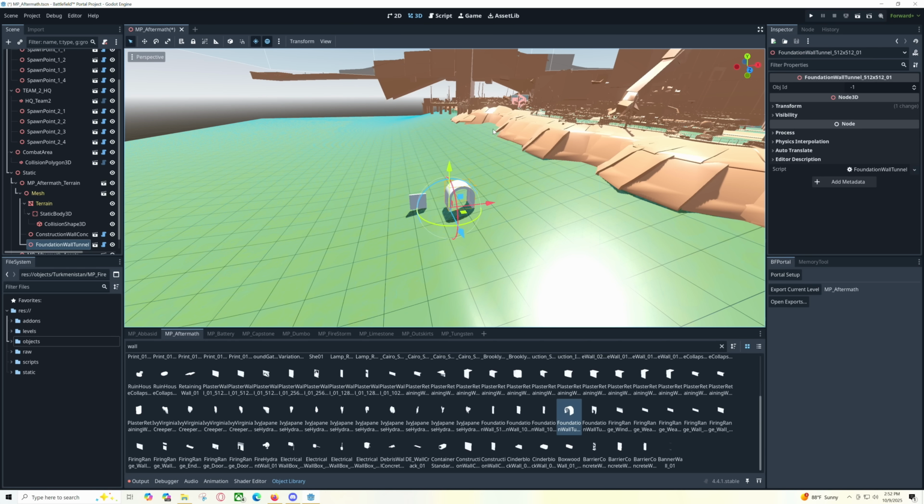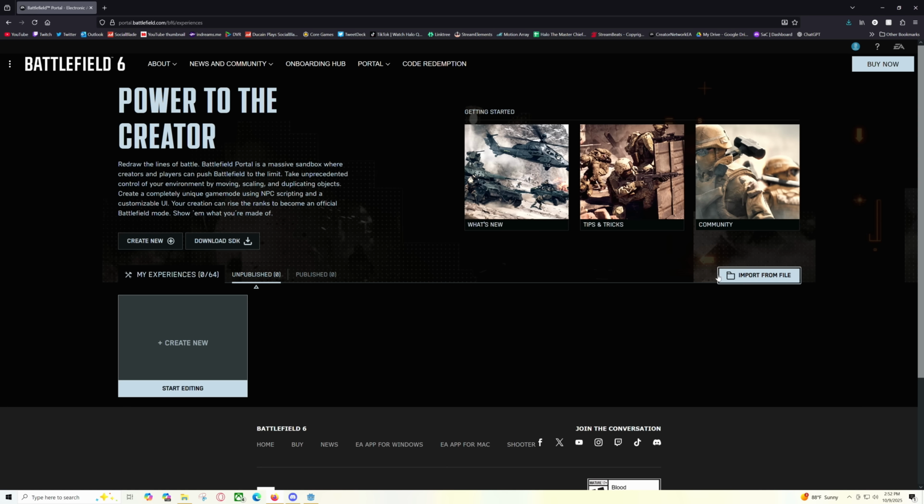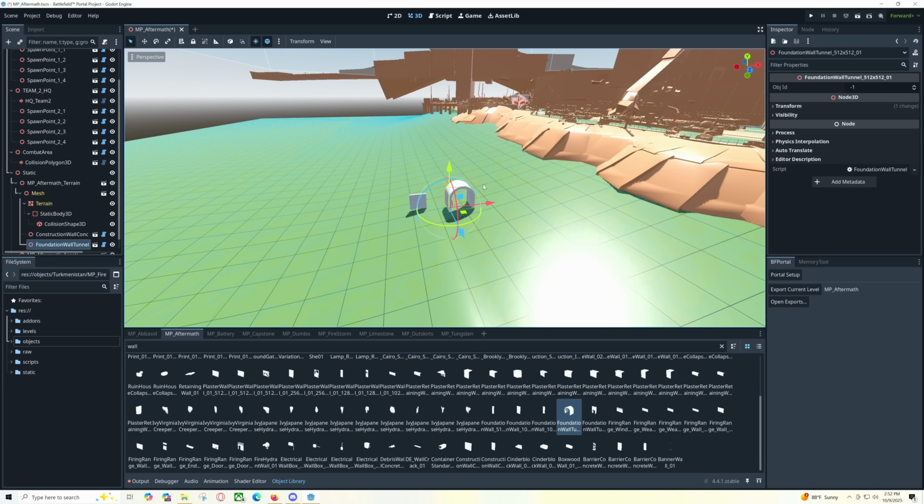If you want to export it, let's say you build something, you want to export it once you're done, it's just right here. Just export current level, and there you go. There's your map that you will then go back over into the website right here, and then import from file and all that type of stuff, and you'll be able to import it and everything.